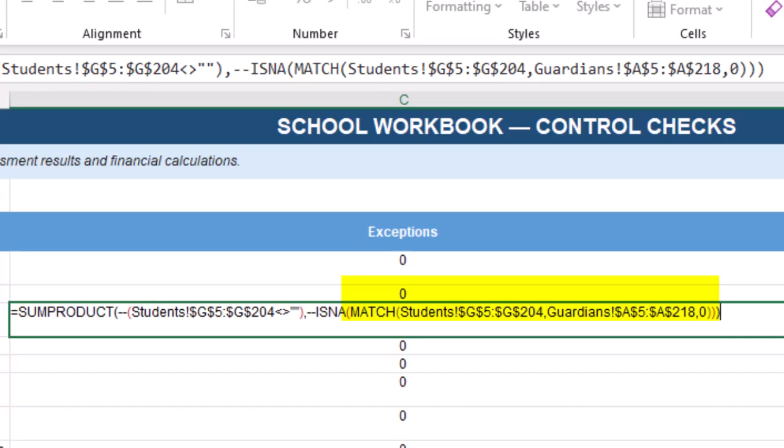Step 2 of the formula. If MATCH finds the Guardian ID, everything is fine. If MATCH cannot find the Guardian ID, it returns the #N/A error. The ISNA function simply asks, did MATCH return an #N/A error? If it did, ISNA returns TRUE. That tells us the student has an invalid or missing Guardian ID.